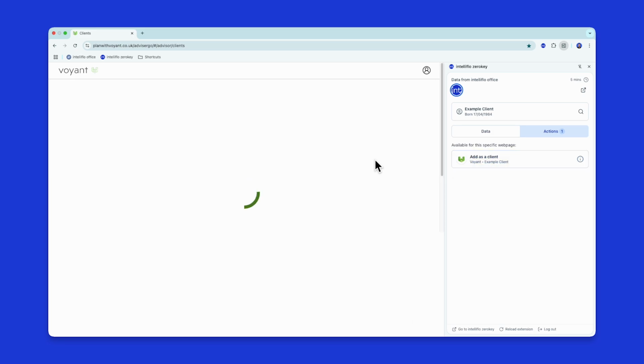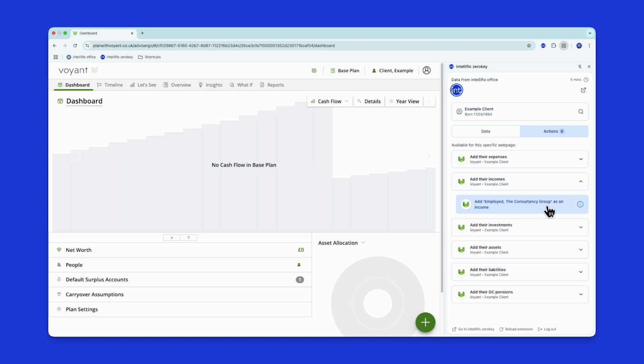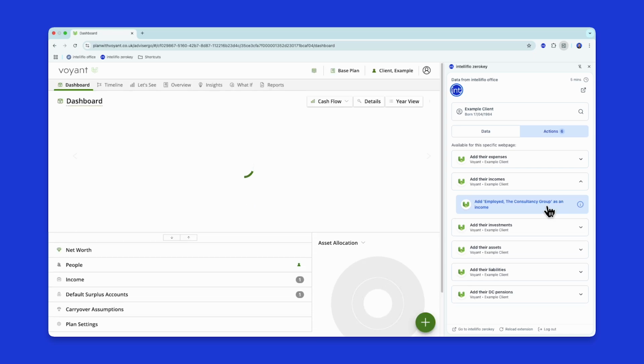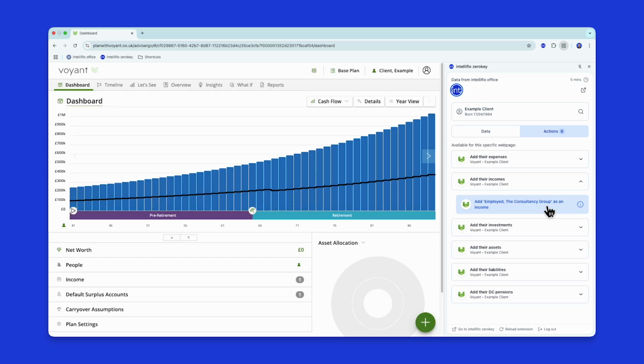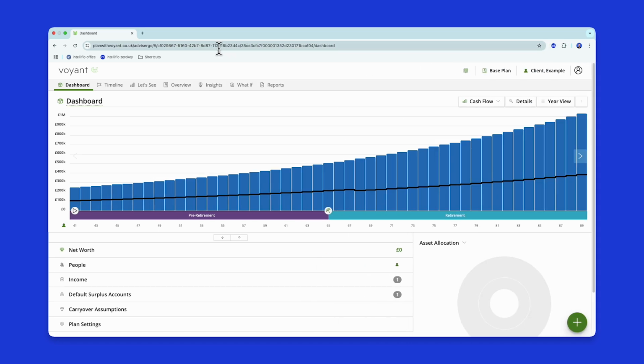From here, you can then select example client and start adding even more data. Notice the number of available actions have increased, including the option to add their income. Again, this is all being done without any manual data entry, helping you save time, whilst also more importantly, helping retain data integrity. For the last example, we'll quickly collapse the web extension and head back into intelliflo Office.